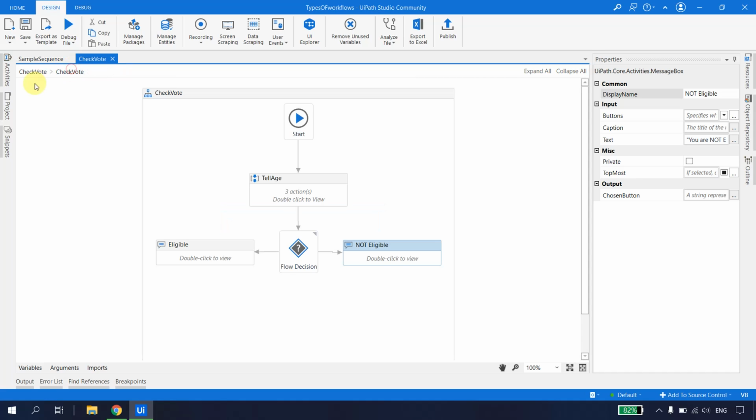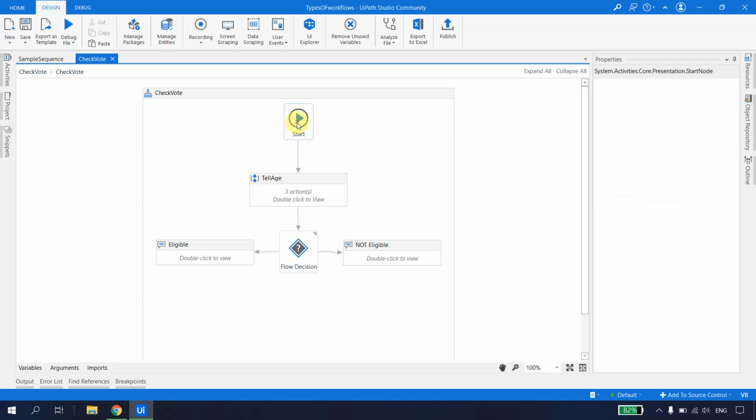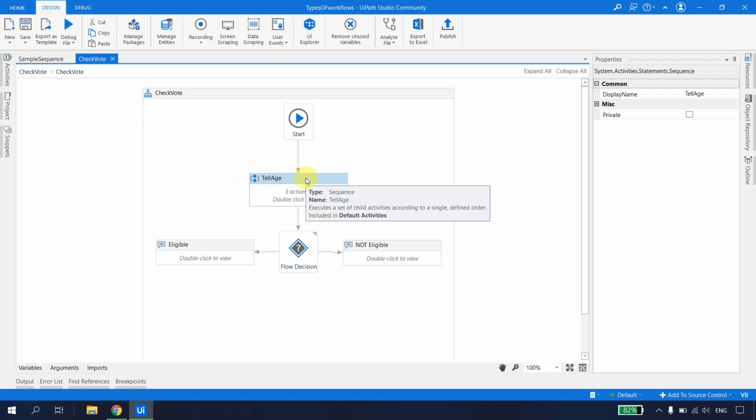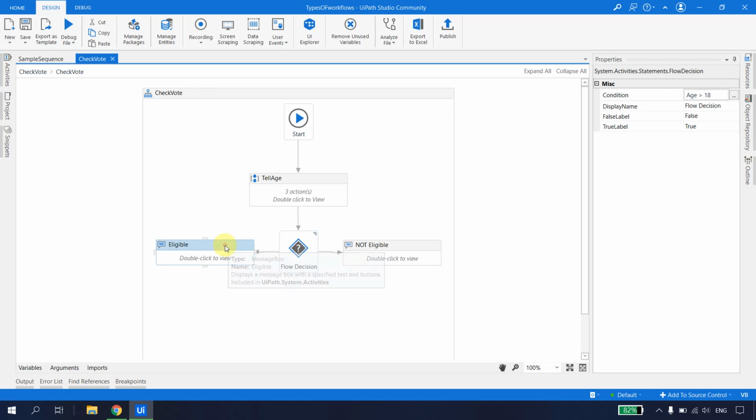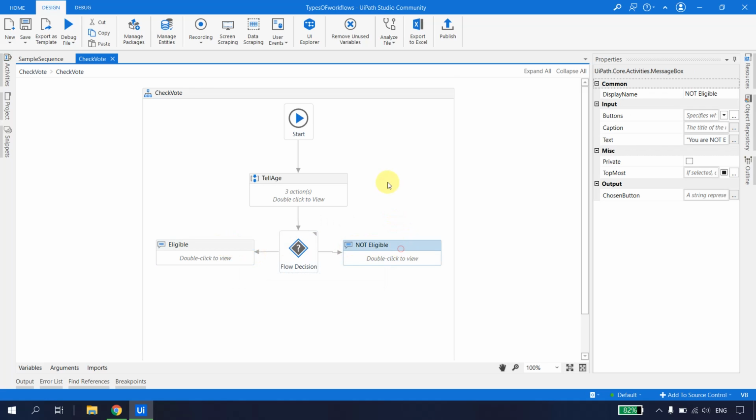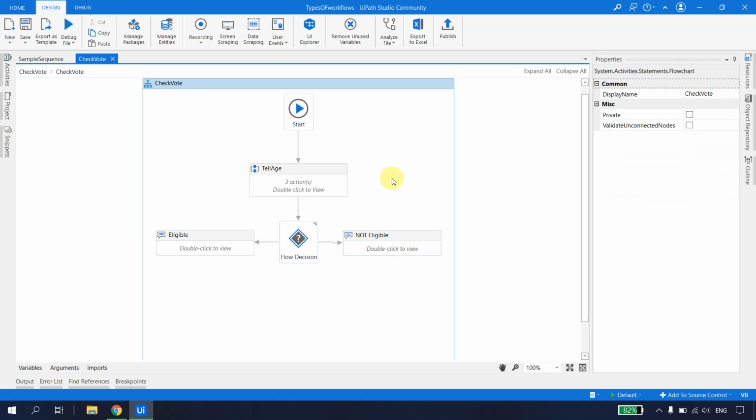Okay, let's go back to the flowchart now. So we have a start node. Whenever we deal with the flowchart, there is always a start node. We have invoked the sequence which was already available, then we have increased the scope of the age variable, and now we have eligible and not eligible message boxes. So now what should happen when we run the process? We should get two message boxes.